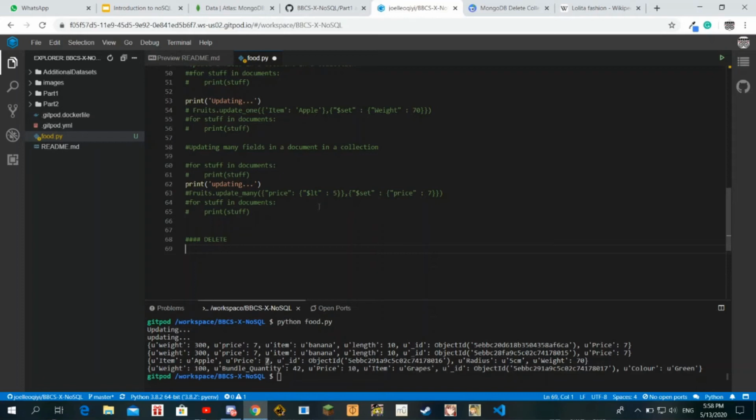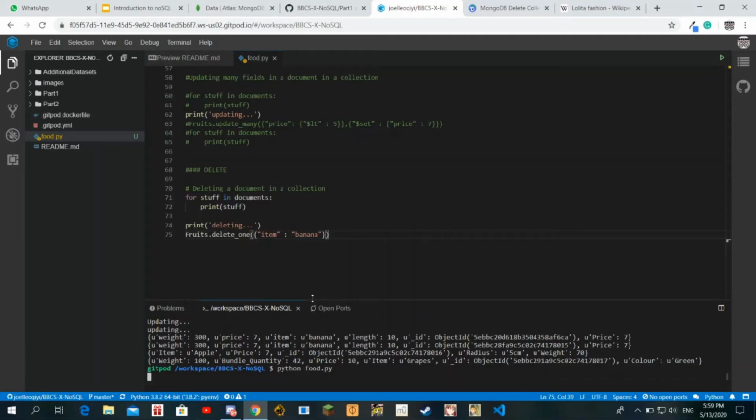So what do you want inside here? You don't like apples, right? So you delete one apple. Oh, okay, let's say you don't like banana. So you delete one banana. Okay, so before that I printed out.